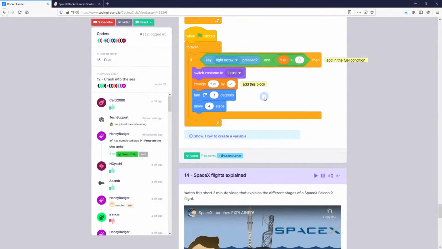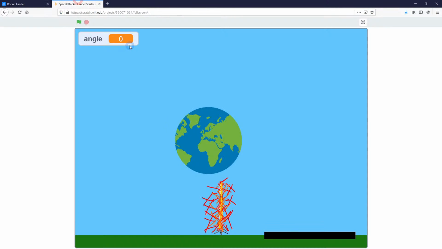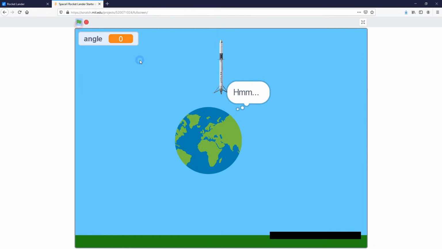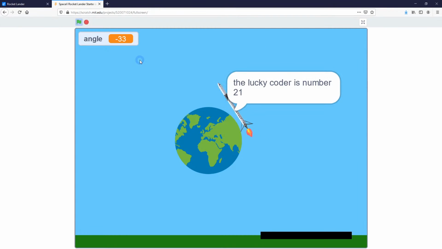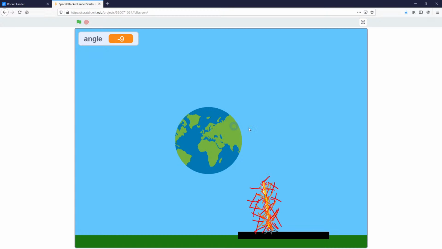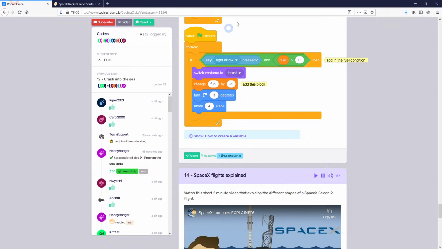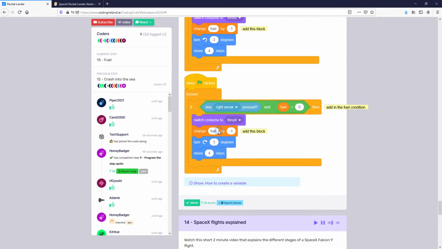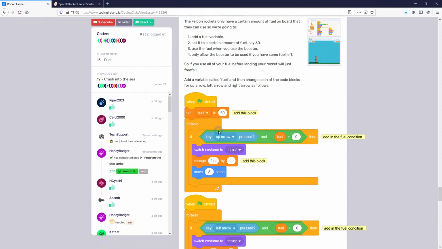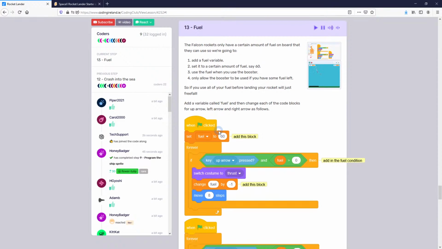So it just adds in a little bit extra to the game. At the moment, you can just use as much fuel as you want, or move it around as much as you want. But by adding in the fuel, it really adds to the game, because there's a sense of urgency that you need to get it correct. So I would recommend that you do go ahead and do this step here, step number 13, which is the fuel.